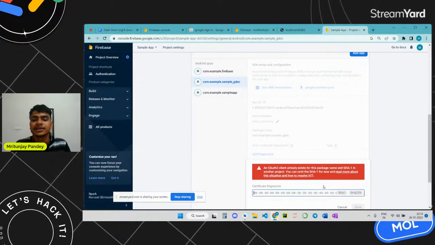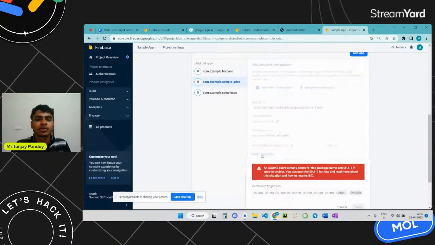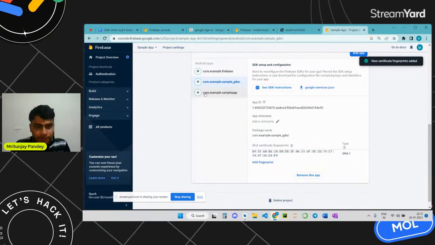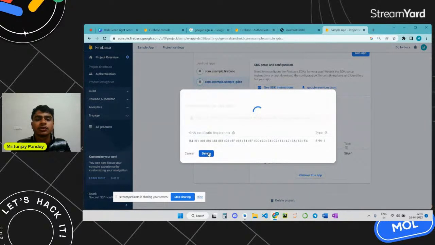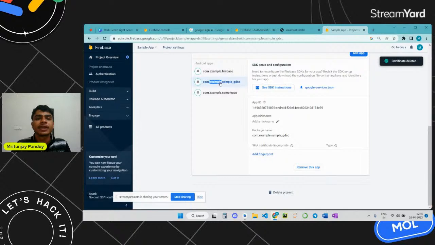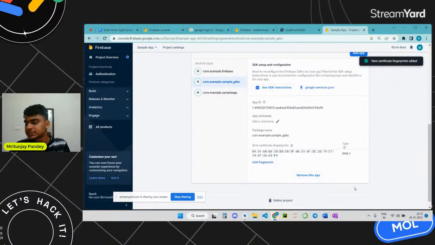Okay, I had already added it, so it will not add again. So if you have not added it, then you can add it. Okay, yeah. In my sample GDSC project, I had added my SHA code. Okay, hope you got it. Like I'm showing you again. I will delete this code. This is my application, and here you will see add fingerprint. Add fingerprint. I will paste it, and I will save it. So this SHA code got added.